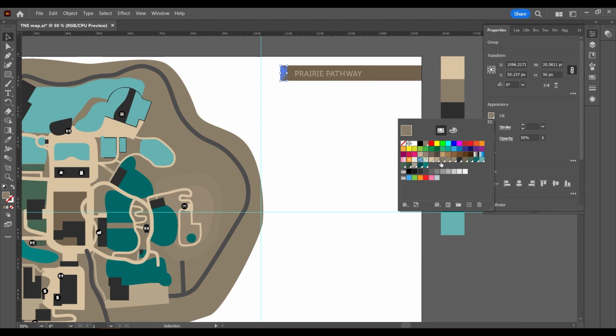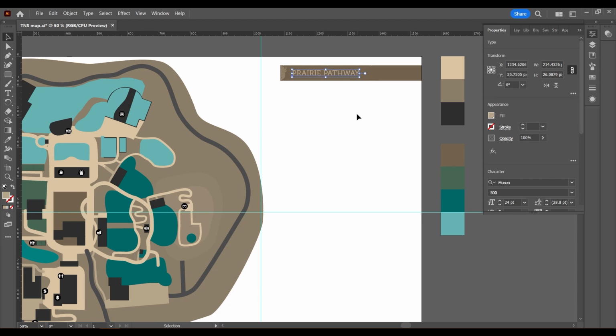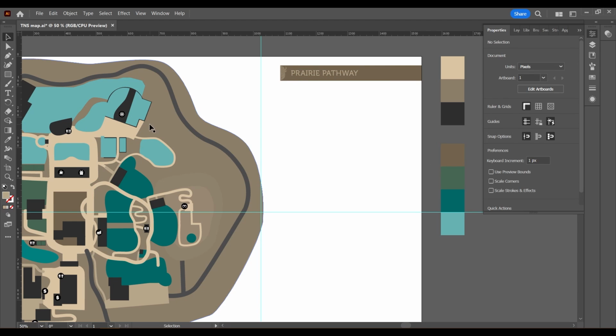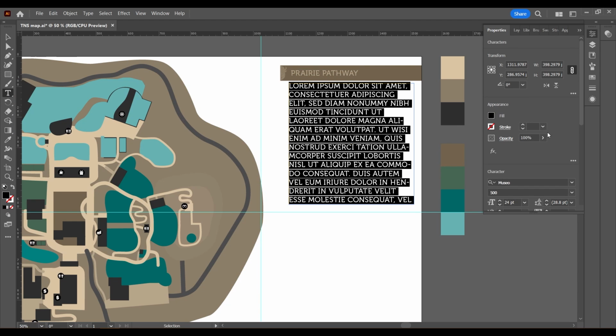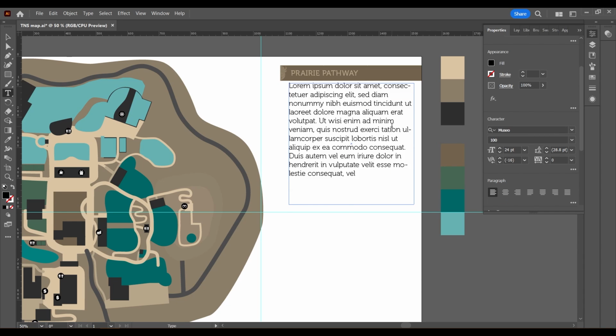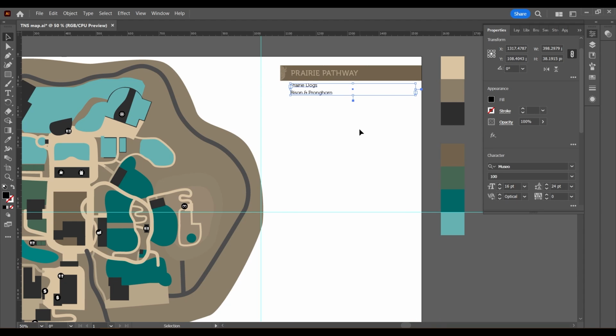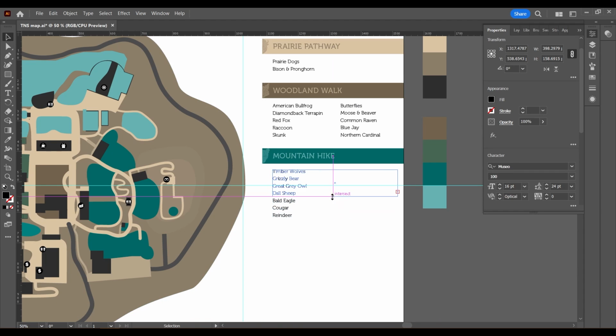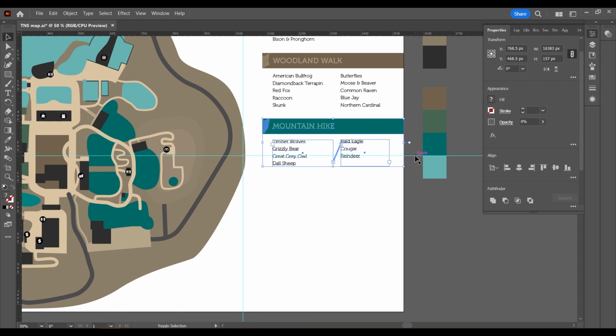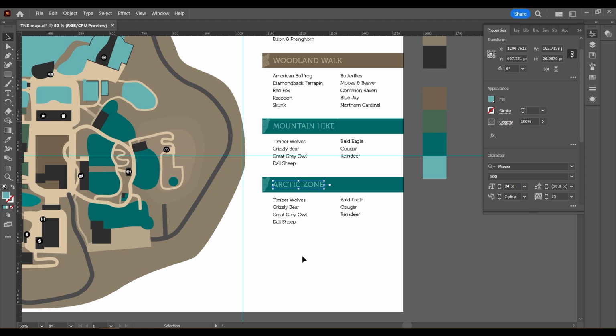We also need a legend, so on this third of the map, we're going to add some titles for each section of the zoo: Prairie Pathway, Woodland Walk, Mountain Hike, and Arctic Zone, as well as an animal list of which species you can find where. You can probably see that blue guideline there showing me where the map is divided up by the in-game billboards. It ended up being the map itself, a 2-meter square panel, and then the legend divided up between two 1-meter square panels on this side.